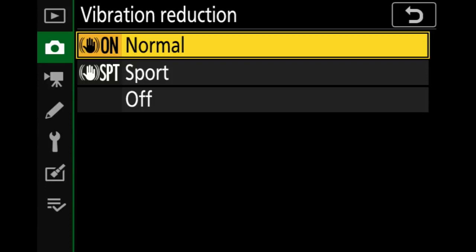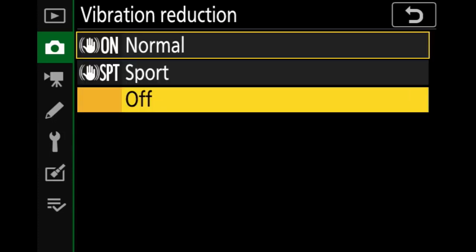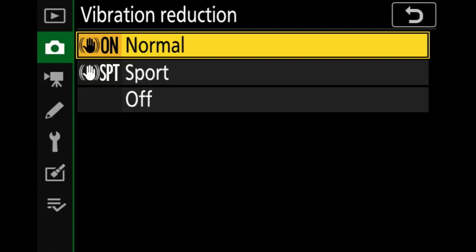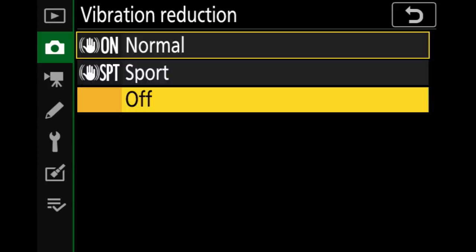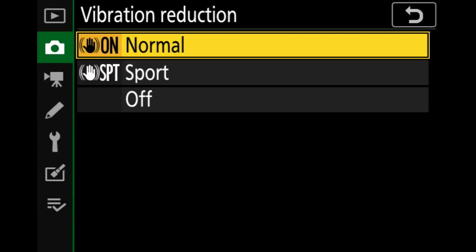If my camera is on a tripod doing a long exposure, then I set it to off, and the camera will actually lock the in-body stabilization in place so there's no movement on a long exposure picture. If you're using an F-mount lens that has vibration reduction built in, then this option will be grayed out, and to turn the VR off you can do that by using the switch on the side of the VR lens.